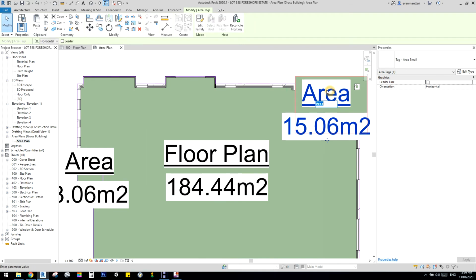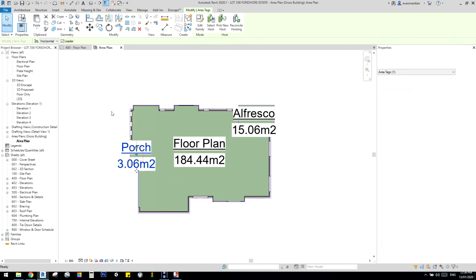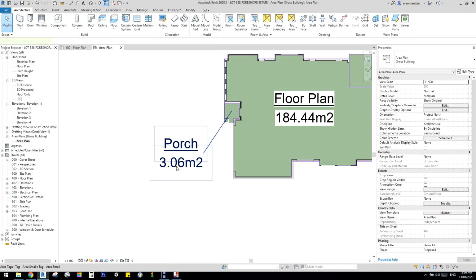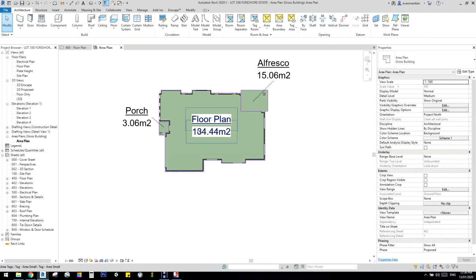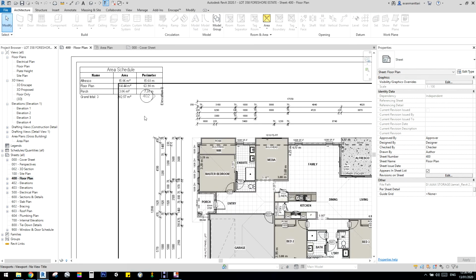And oops, alfresco porch. Let's add a bit of a leader to you, a little bit of a leader to you, and now I can get you out of there. And that's just a couple of extra little steps you don't have to do. Let's put that onto, I like putting that on the floor plan under there.